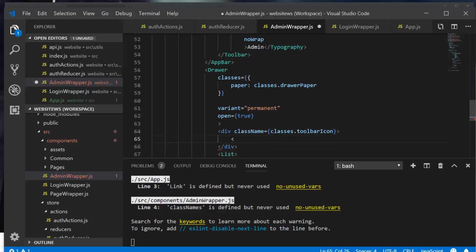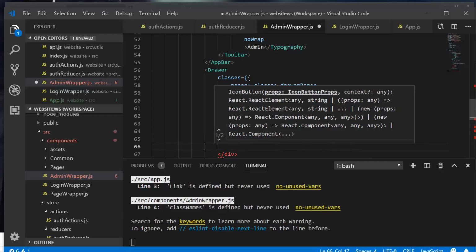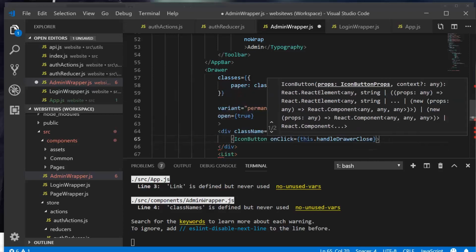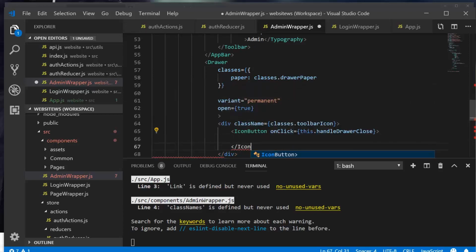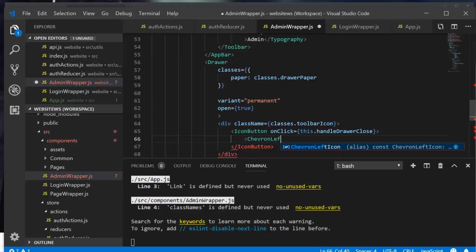Inside this div, we're going to add an icon button, and when you click it, it is going to handle drawer close. And then we can just close icon button right here. And then in here we have the chevron left icon.